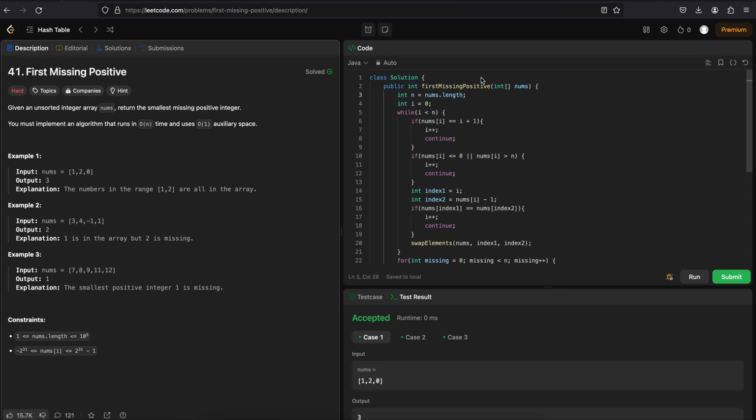Today, let's try to solve this problem. First missing positive. Given an unsorted integer array, return the smallest missing positive integer. And we have to implement this problem in O(n) time and with O(1) space complexity.